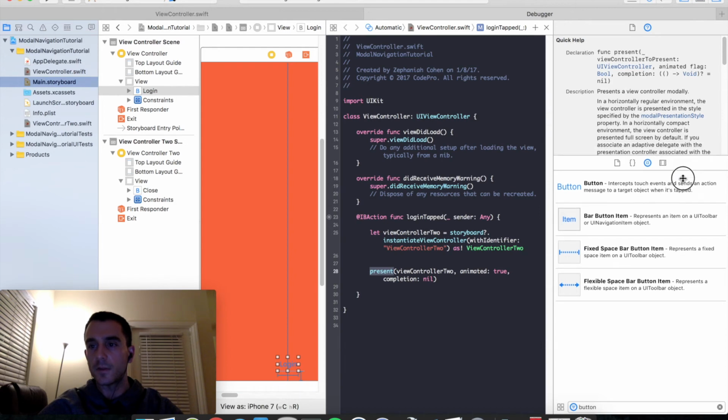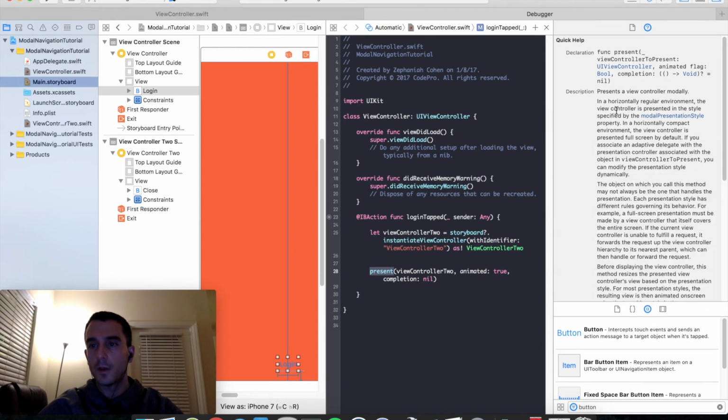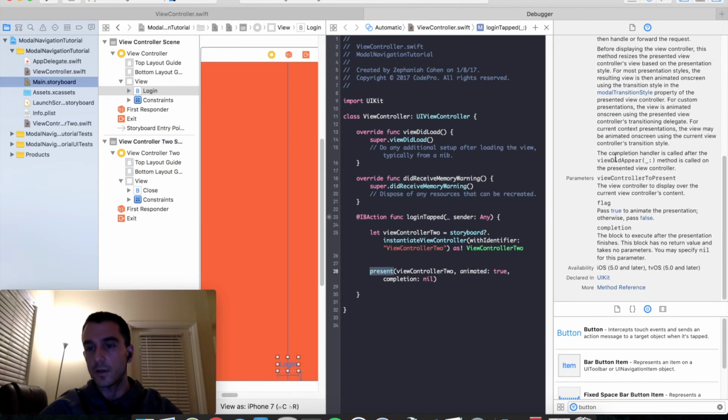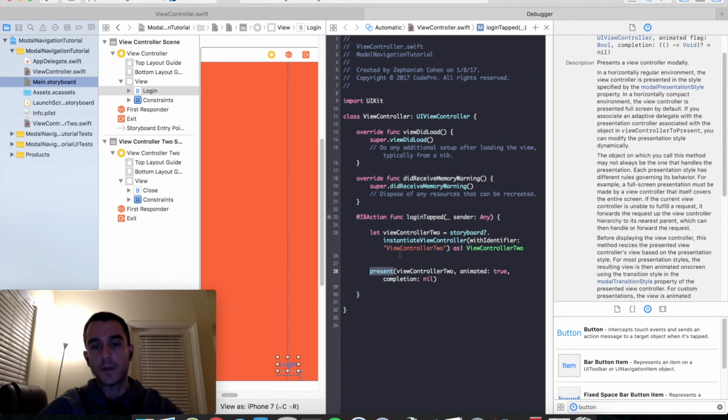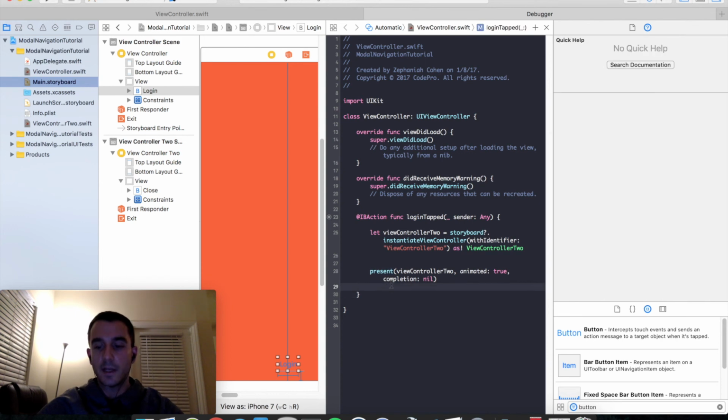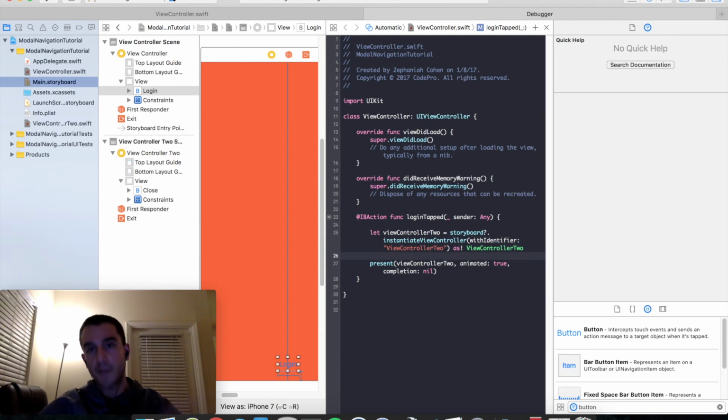Let me see if I can minimize this a little bit. It presents a view controller modally with all of the details and parameters that get passed to this method. Apple sums that up pretty well there. So doing that, we've just actually created the modal transition, but we're not done. We want to make sure that once we've transitioned over, we can get back to this screen. And we need to implement that right now.